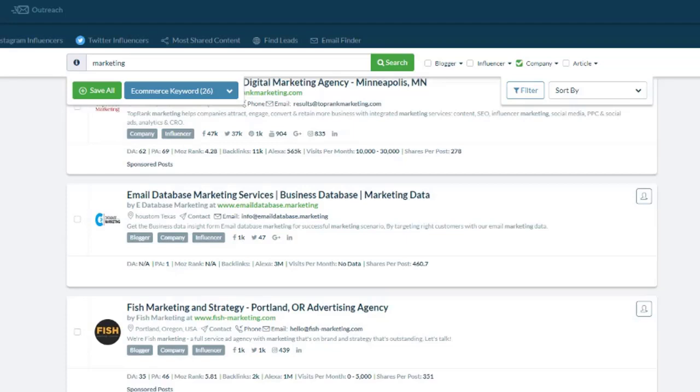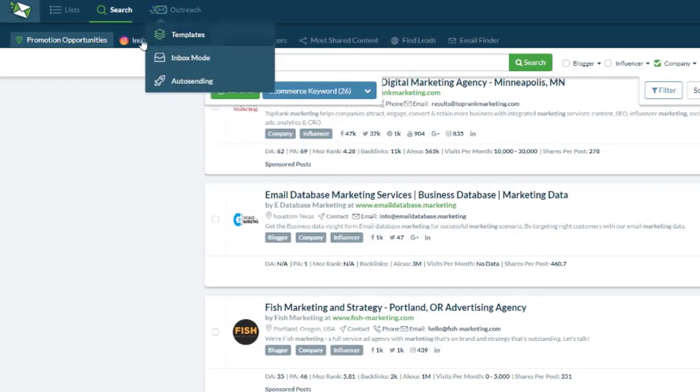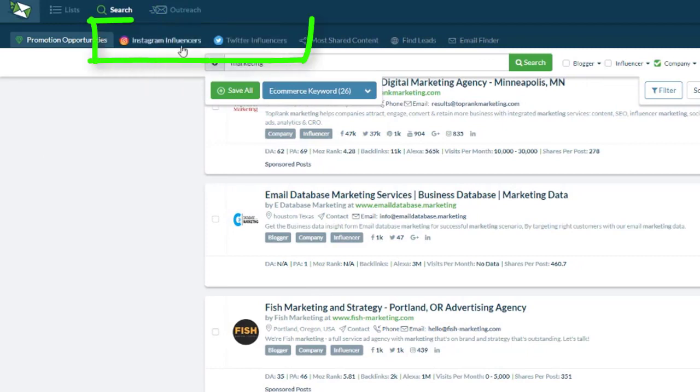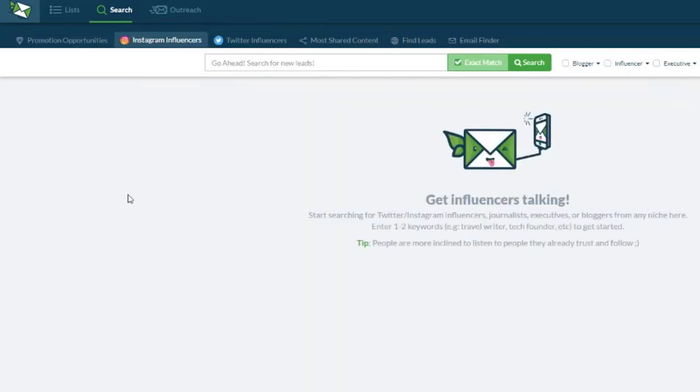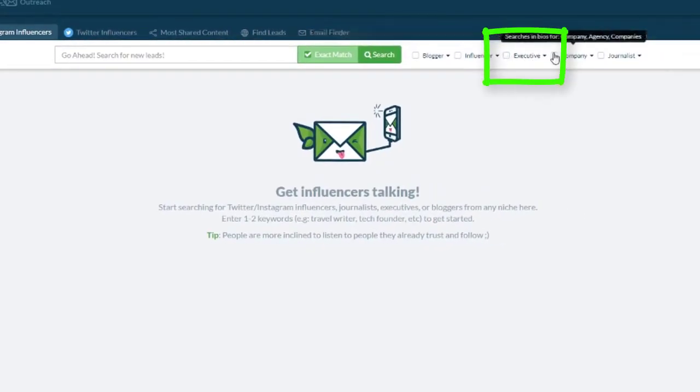Now, the next couple of types of search are the Instagram and the Twitter search. These two are actually pretty similar. You are searching in our social database, and you are going to be searching for people, not businesses. So the best way to do this is actually to have the tag executive on.